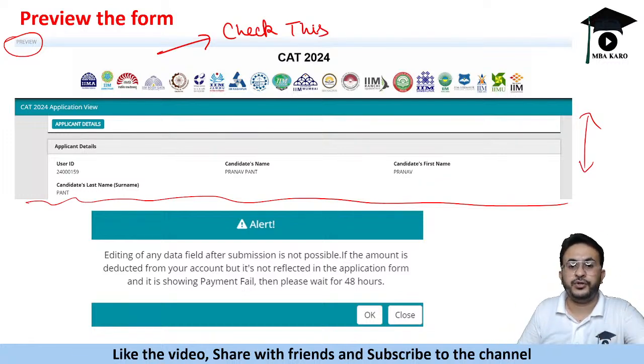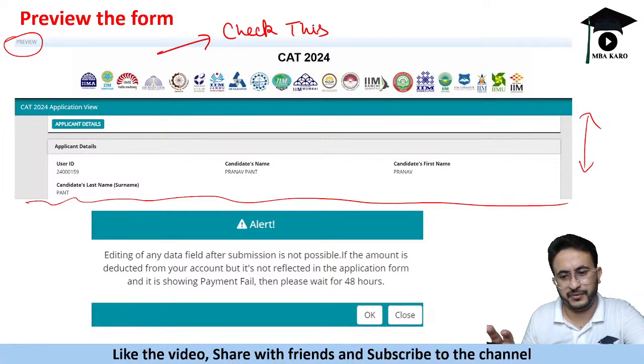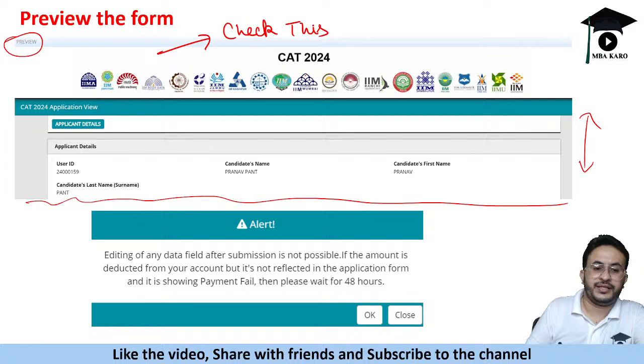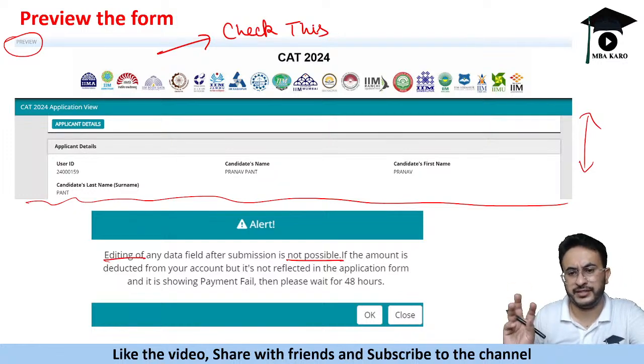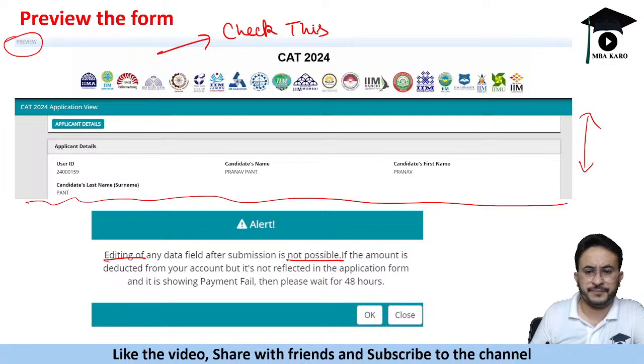Okay, so I told you to be very particular about filling the details. If you make any mistake then you are gone. You will have to fill the form again, and you might be rejected at a later stage. Then it will show that editing of data fields after submission is not possible. Only photo and signature they allow later, because sometimes due to some glitch the images are not uploaded correctly.